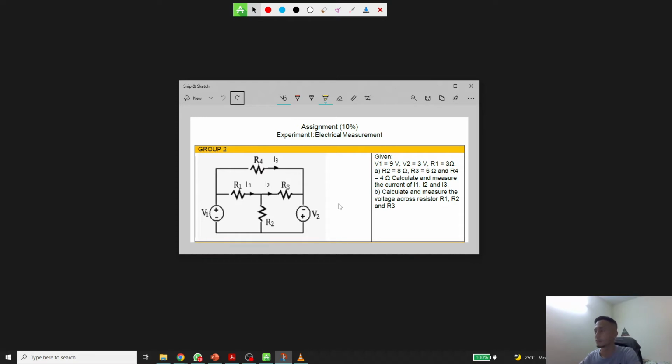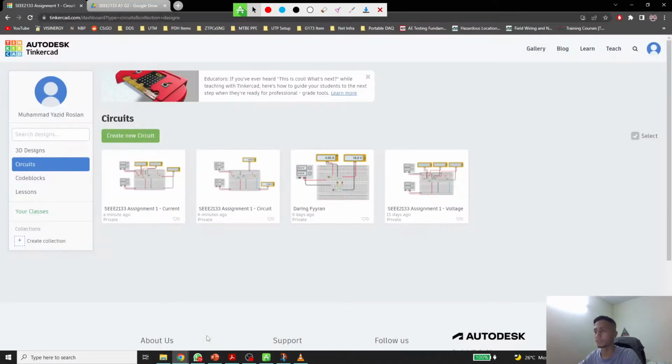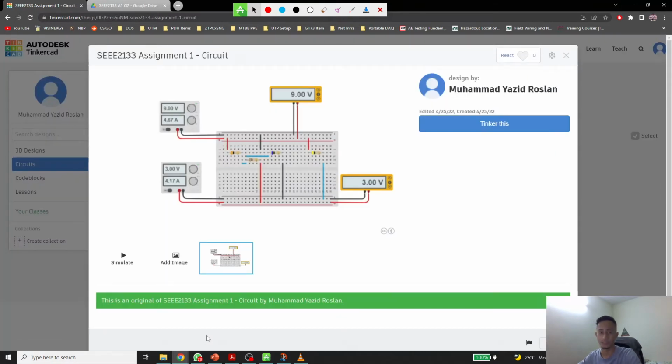Based on the circuit that we construct in Tinkercad, we need to find the current as well as the voltage across the resistor. In my part, I will show you how to find the current. So we open Tinkercad, and I will go straight to the circuit.